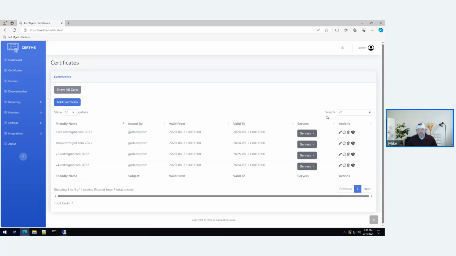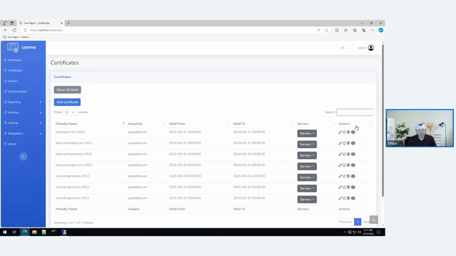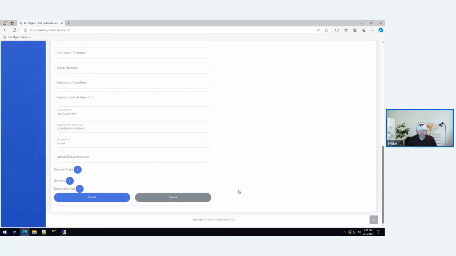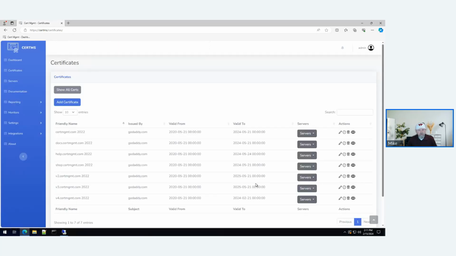This will even search on, which you're not seeing here, subject alternative names. So if your certificate has, I don't know if V2 has any or not, it doesn't, but if your certificate has a subject alternative name, this search will bring that into view.